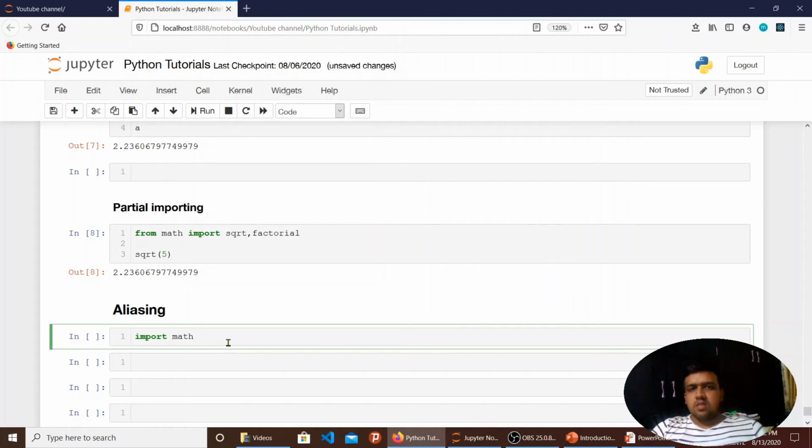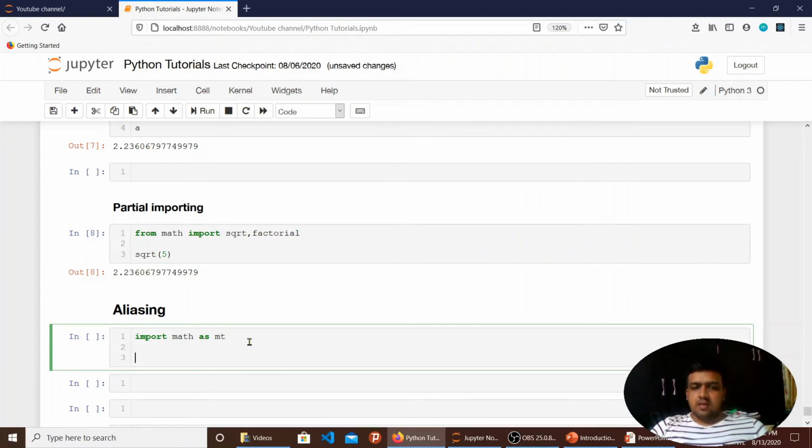So in order to avoid that confusion, you can use aliasing. I can rename the math library in your Python program, which will be limited to that code only. So you can alias that name. Let's say I want to alias math as mt, so I can use this as keyword. I will write import math as mt, which will essentially create the alias name mt for math.